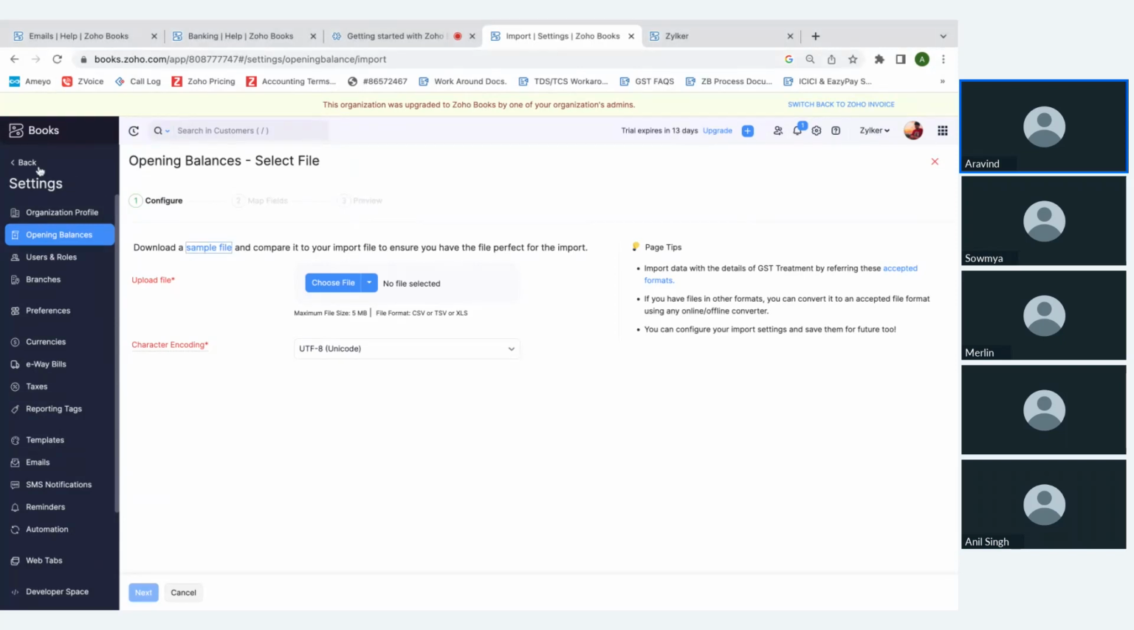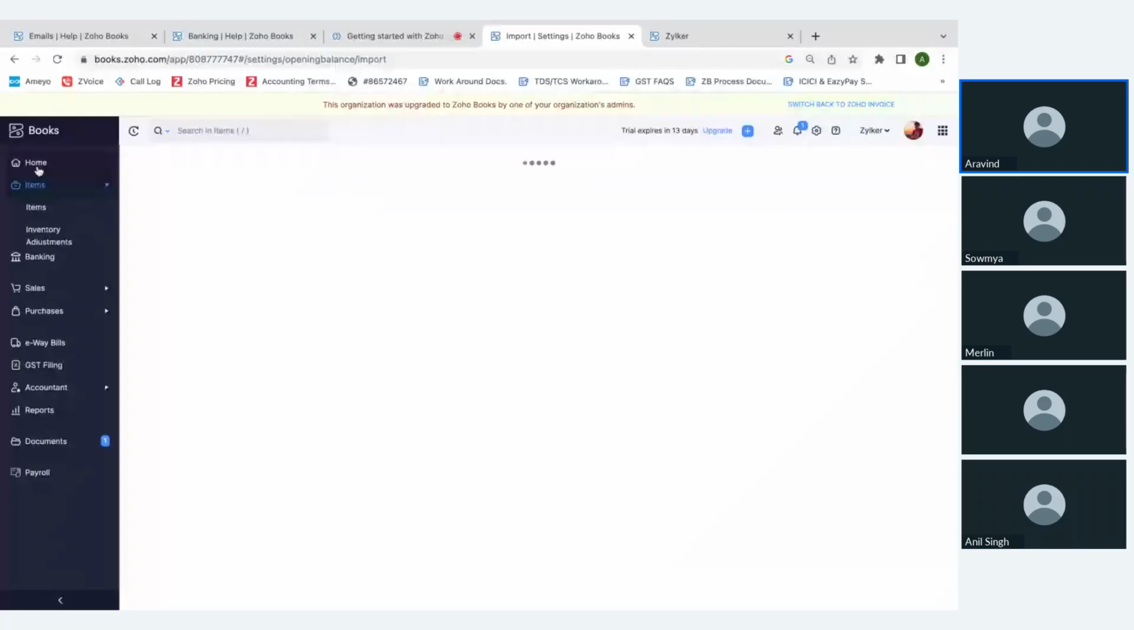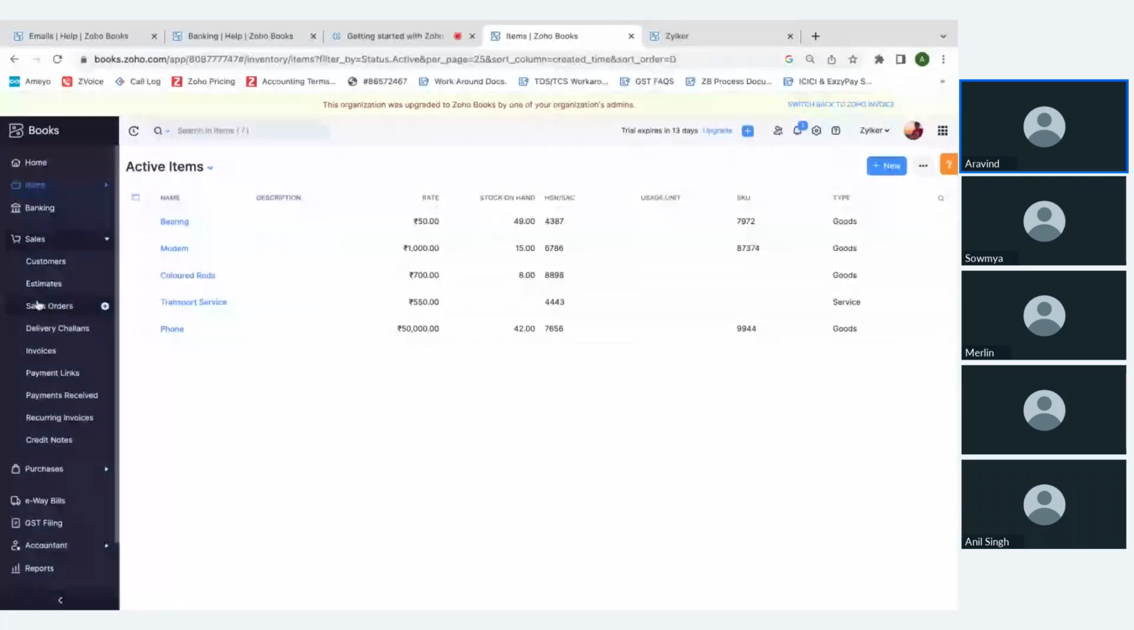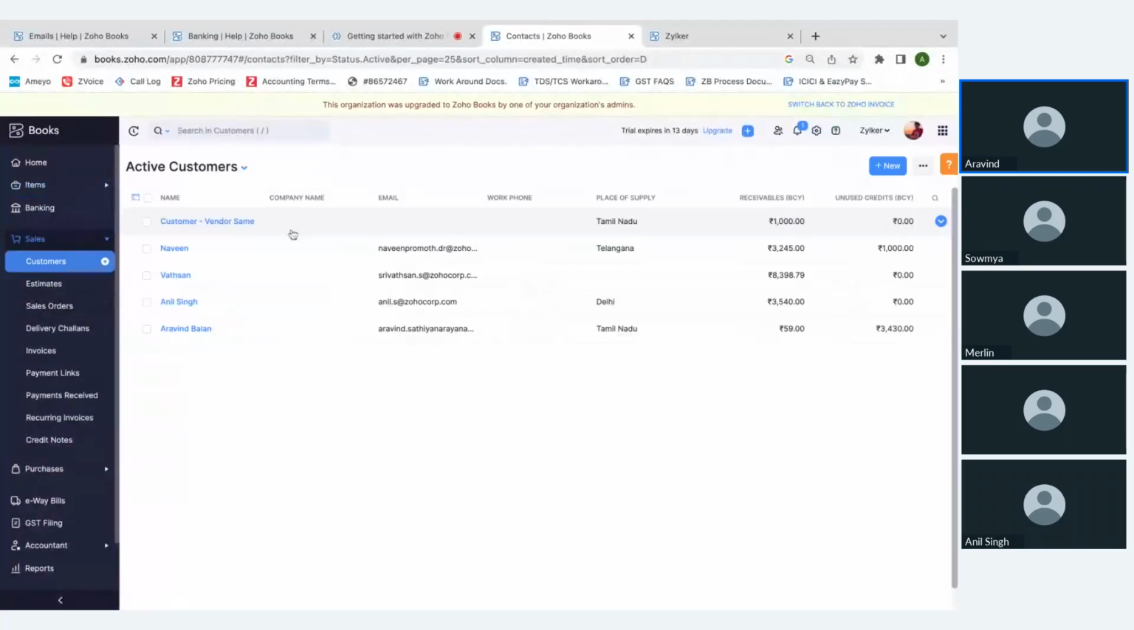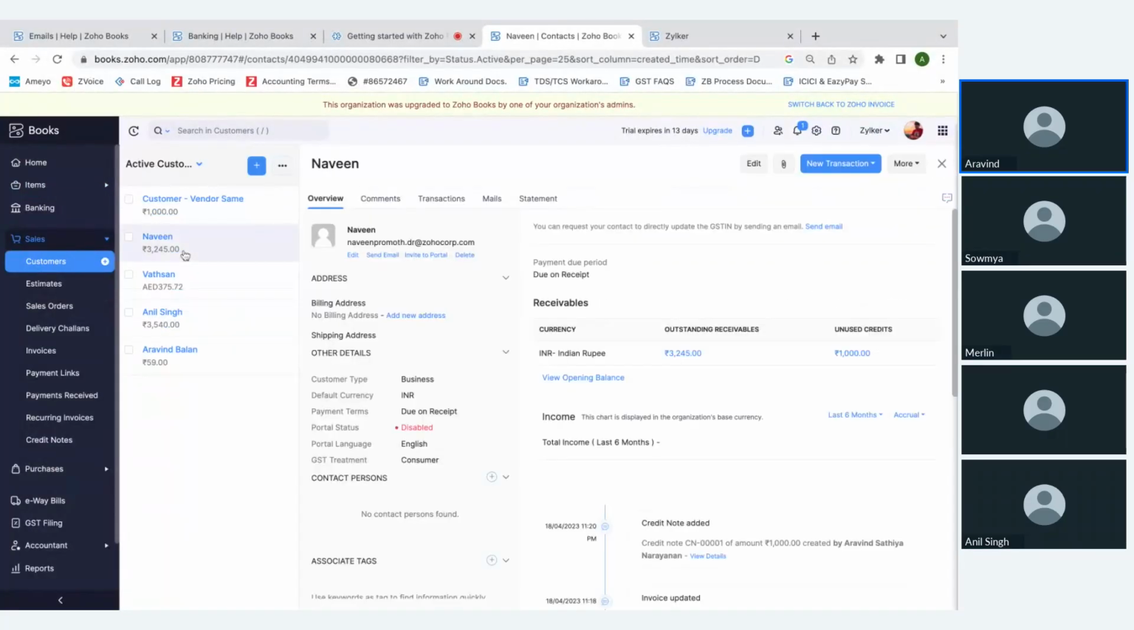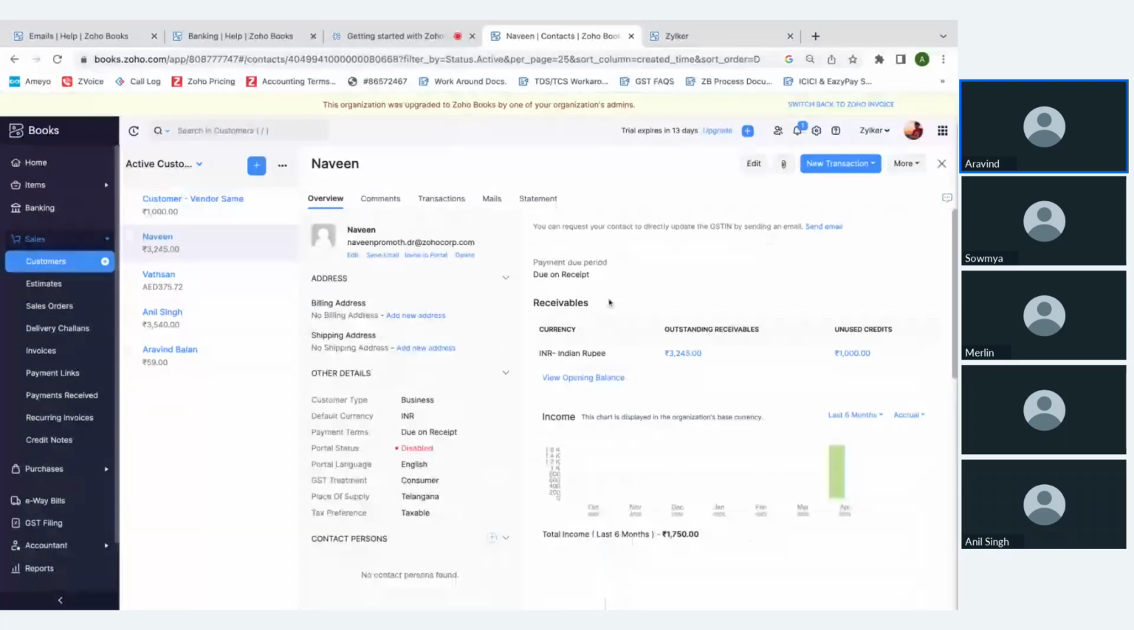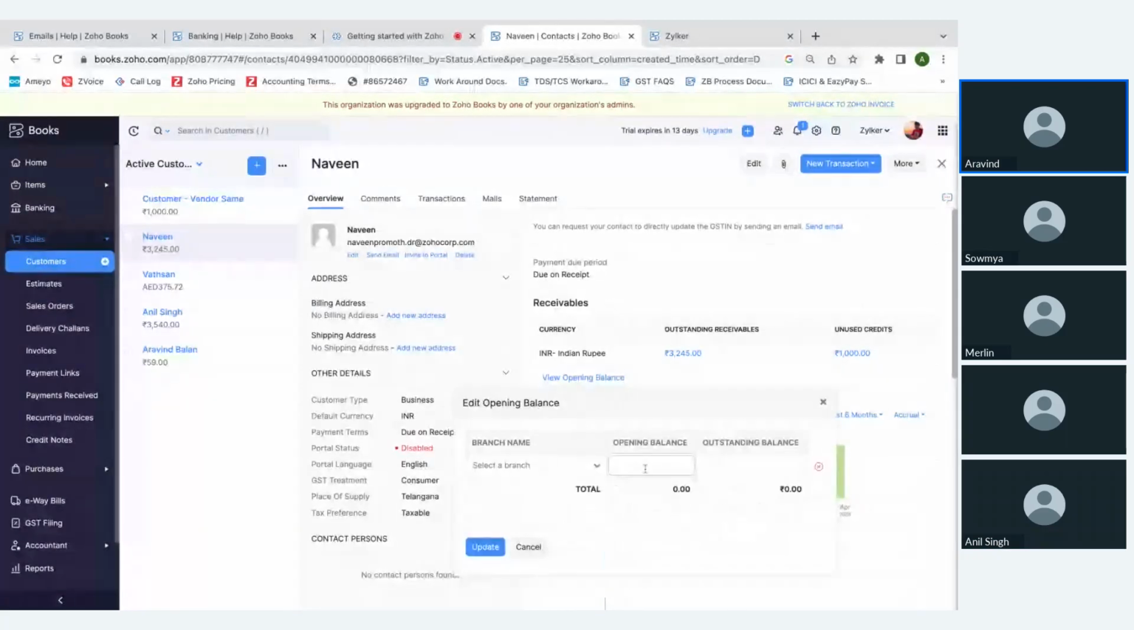Another method to enter the opening balances for your customers and vendors is that you can directly go to the respective modules like Sales, Customers. You can select any particular customer. In the overview page, we have provided an option known as view opening balance. So here you can enter the opening balance for that particular customer. If you have configured branches, you can also select the branch and enter the opening balance for that particular customer. So this is another method of entering the opening balance for customers and vendors.